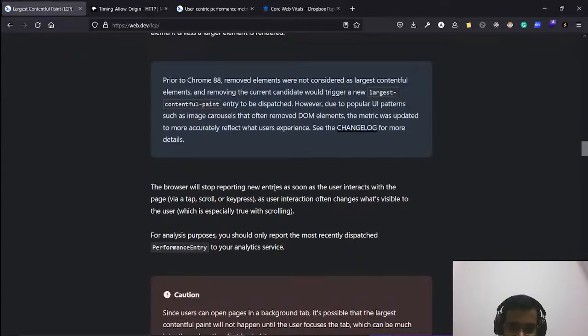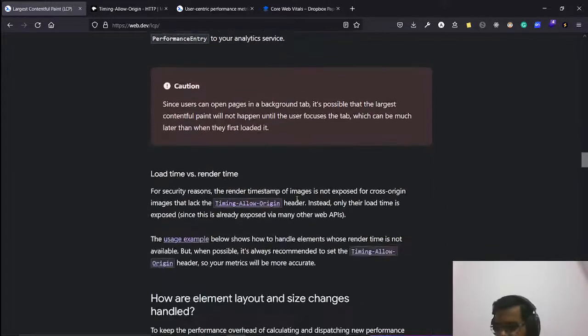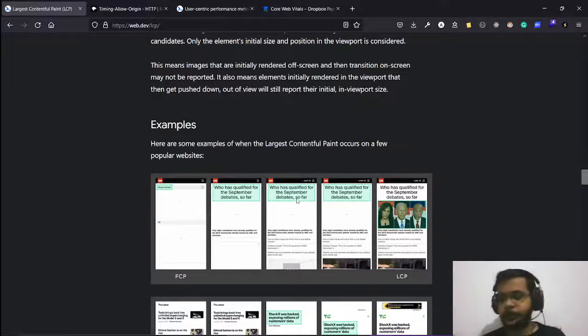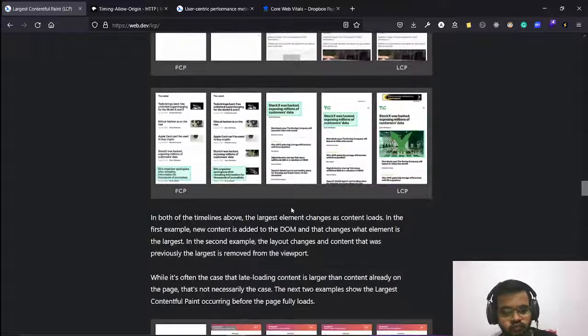The browser will stop reporting new entries as soon as the user interacts with the page via tap, scroll, or key press. This is quite confusing. Both of the above timelines, the largest contentful paint changes as content loads. In the first example, new content is added to the DOM, and that changes which element is largest. In the second example, layout changes and content that was previously the largest is removed from the viewport. Okay, okay.